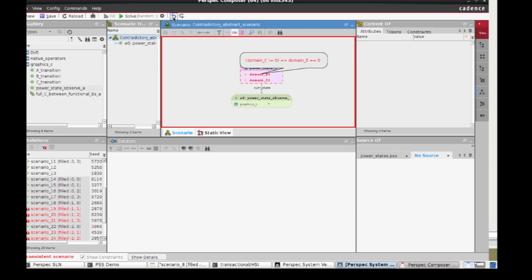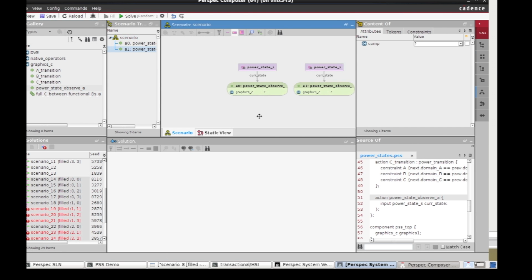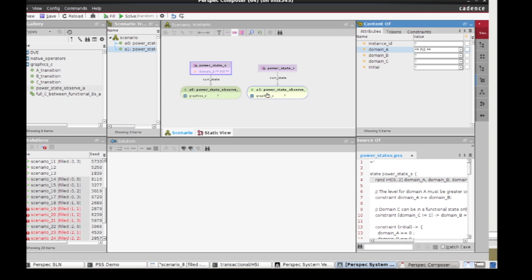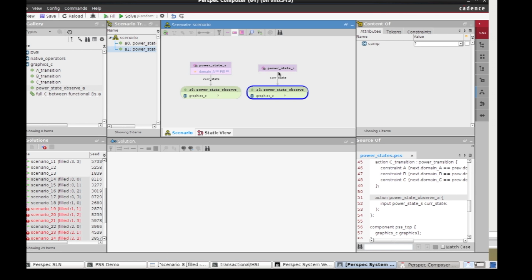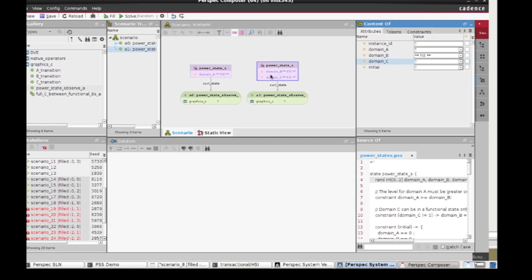Let me show you another thing. I'm going to go back, start a new thing, and create a power observer. I'm going to create 2.1. Let's say I want to go to domain A being in all states, and then I want to cover all the possible combinations of B and C.